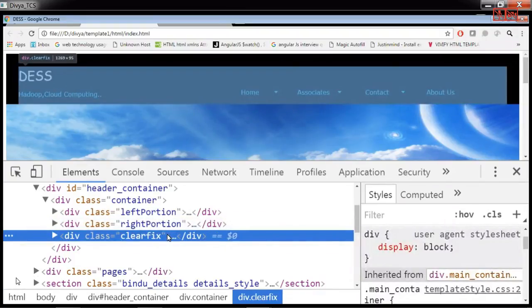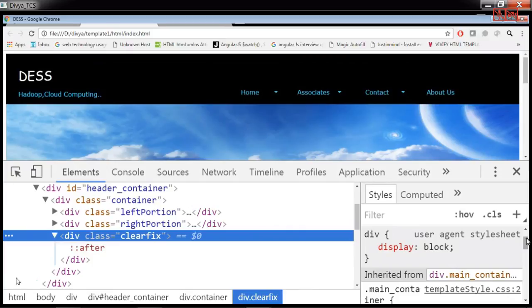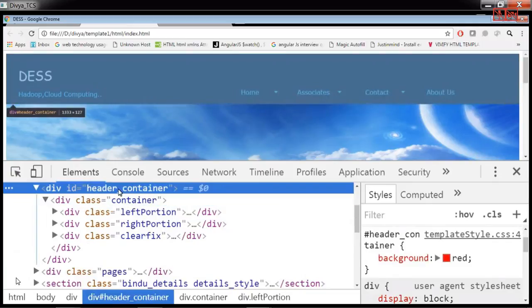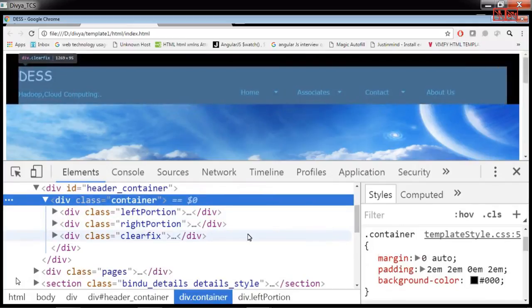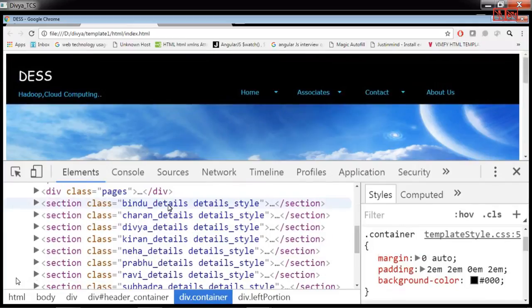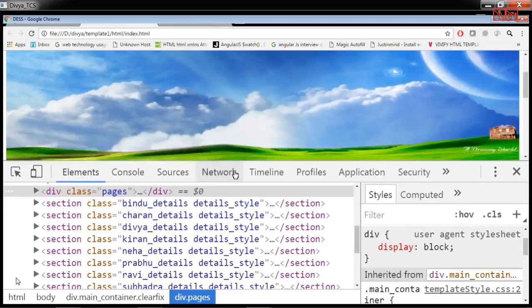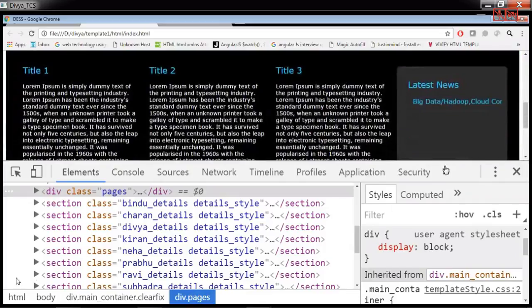And clear both property also, please go through how the clear both property is used. When you use floats, it is always required to have a clear both property for proper alignment. Inside your header container, you have a container, left portion, right portion. You have to clear the div when you are using float lefts and float rights. This portion has the background image, and these are all hidden divs.